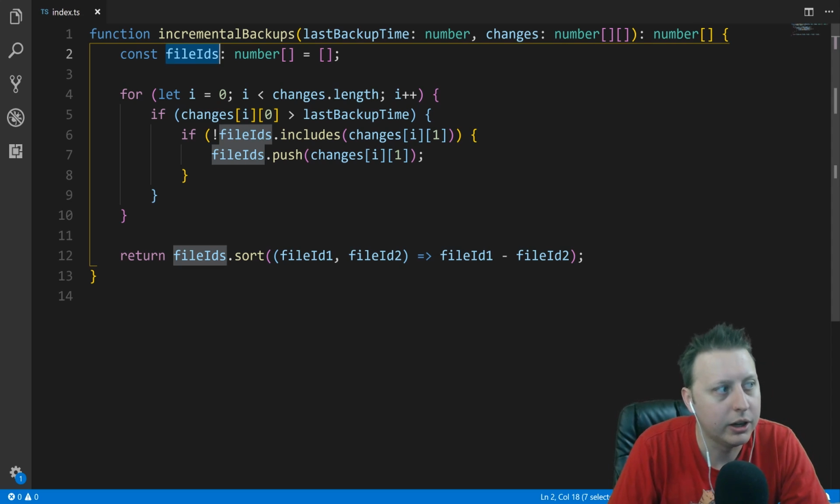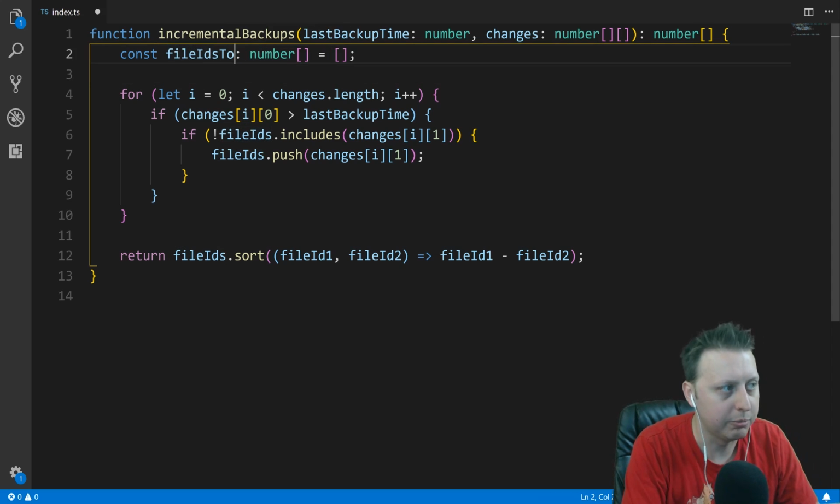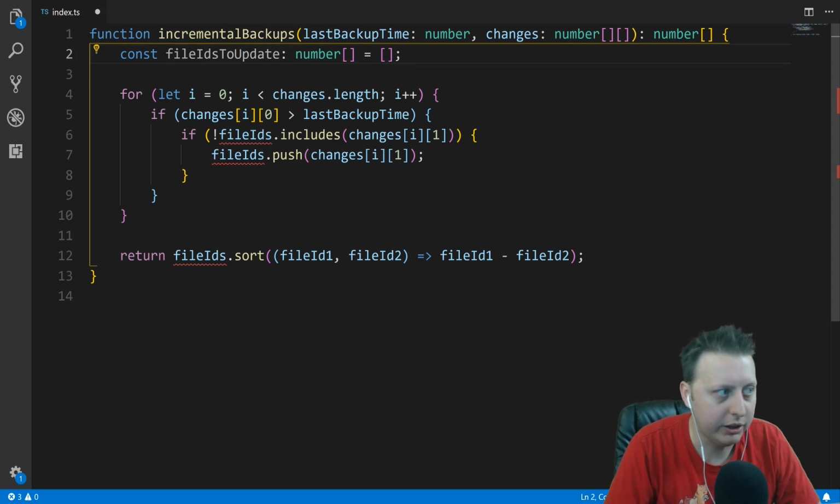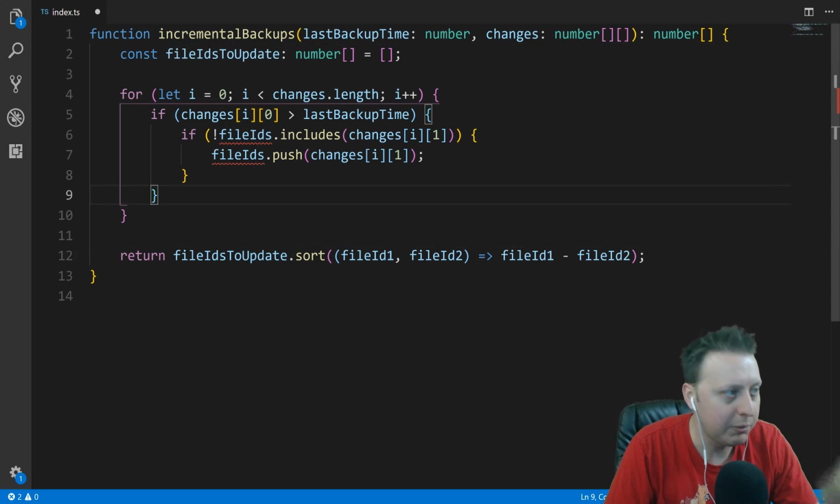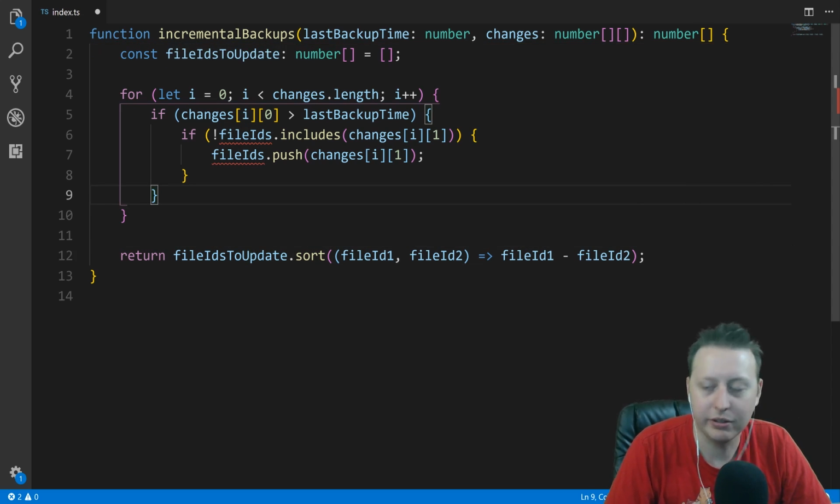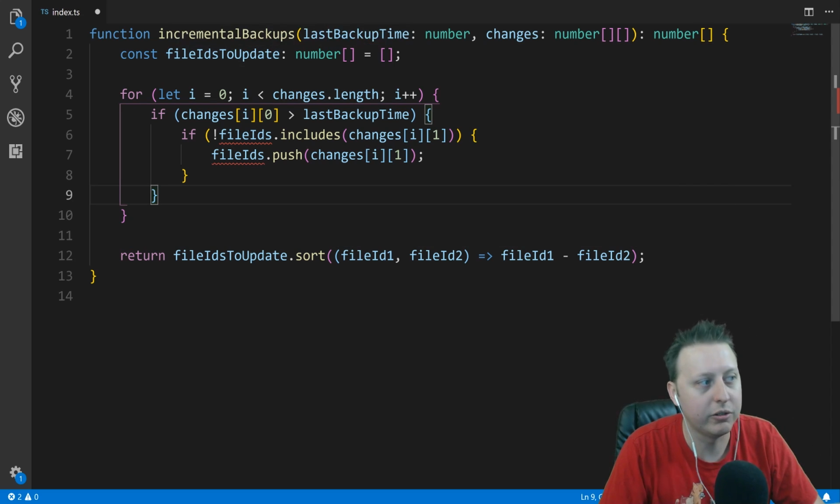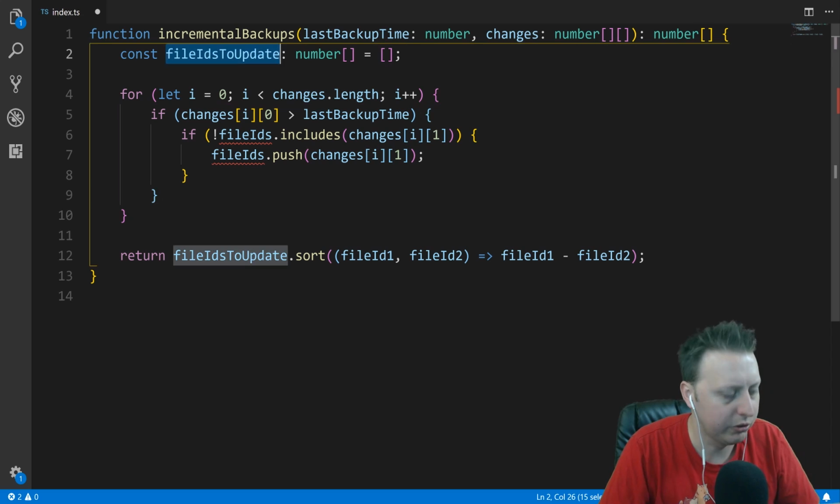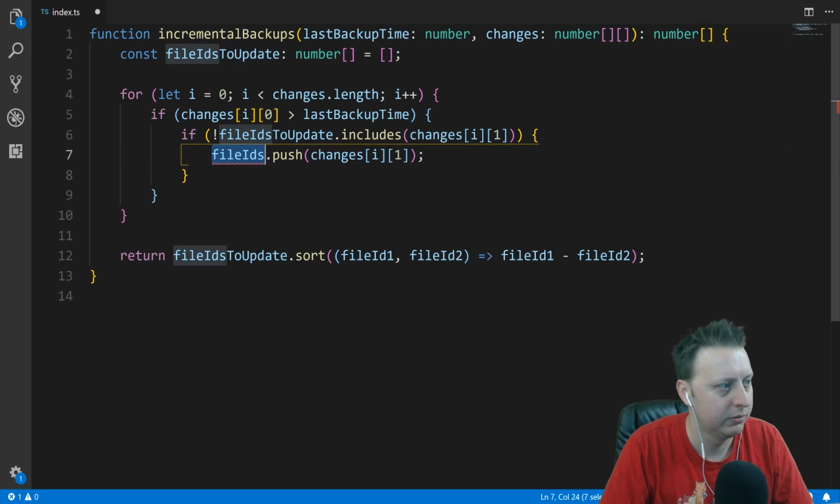But you might be thinking, hey, we're just returning file IDs. Another way that we could make it a little bit better is, technically we only want the ones to update. So go ahead and make that more descriptive. It's now making this function more descriptive in the process, and you have an idea of what it is you're trying to accomplish. Let's go ahead and update this like so.